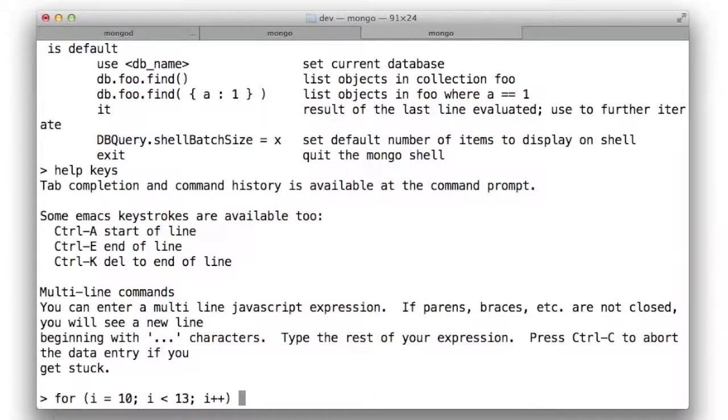For instance, having typed in the beginning of this loop, if I want to have the shell automatically complete a token that starts with PRI, I can type PRI and then a tab. And the shell will complete out as far as it can, provided that PRI uniquely identifies some prefix of tokens that exist in the JavaScript runtime.